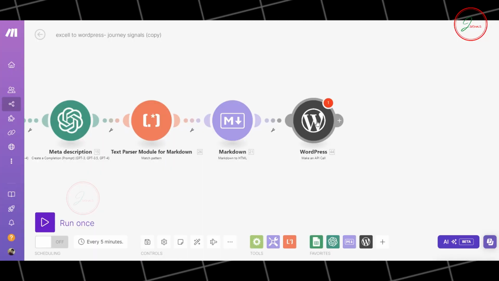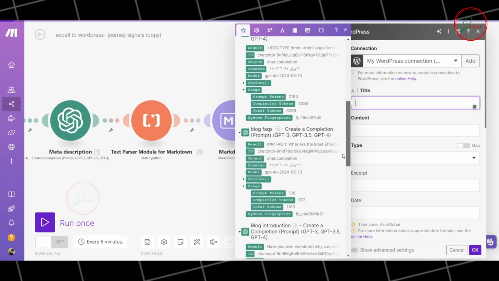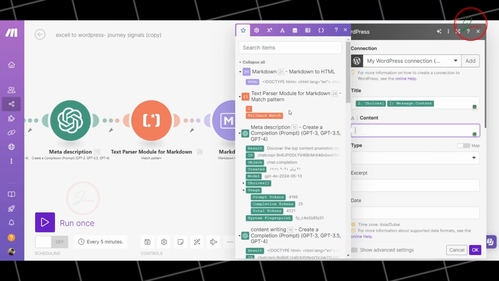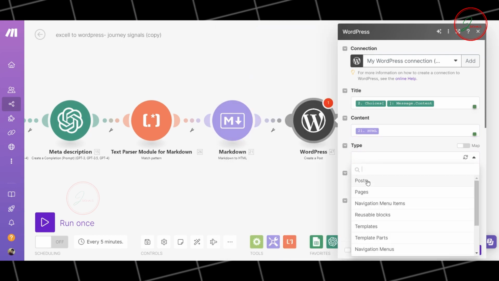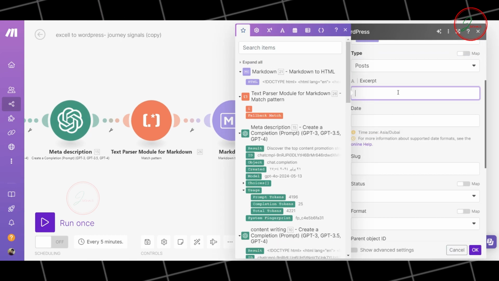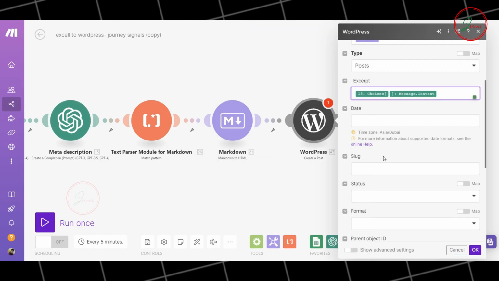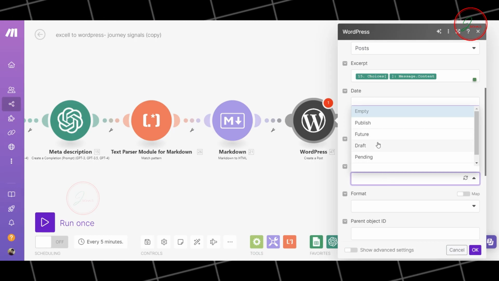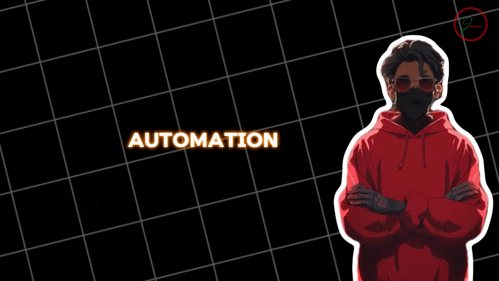Now click on WordPress. For the title, choose Title Content. For the content, choose Markdown Content. For the type, select Post. In the excerpt, choose your meta description content. In the status, select Draft, so the post saves as a draft, allowing you to review it before publishing. That's it, your entire automation is set up.